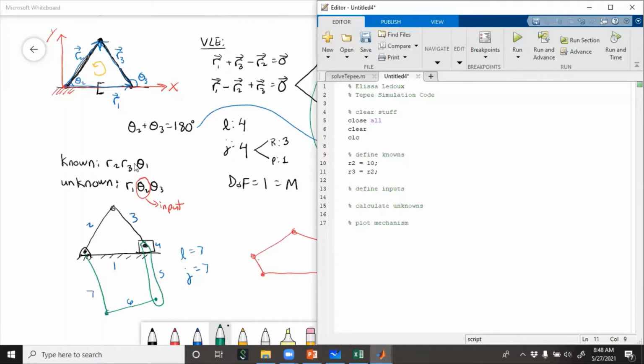So theta 1, we got rid of, so we don't really need to put it, but we can if we want to. T1 equals 0. So then we need to find the input. So in this picture, it looks like theta 2 is about 45 degrees. So we can say T2 equals 45. We need to convert to radians. So times pi over 180 converts to radians.